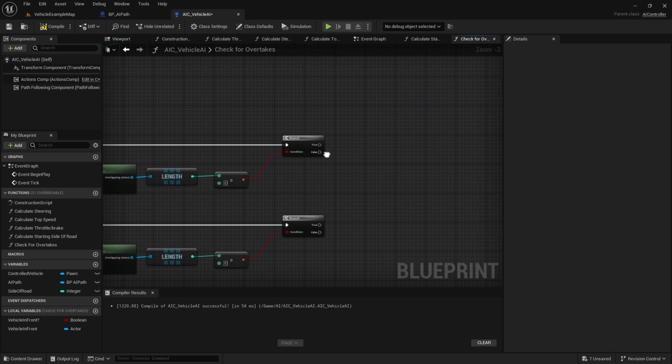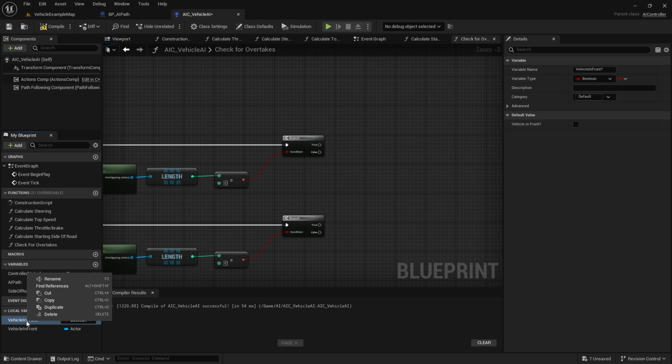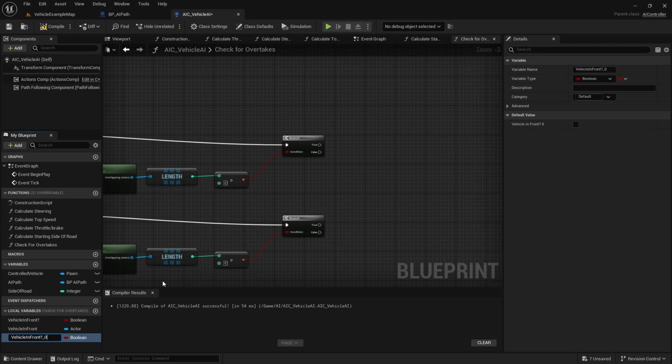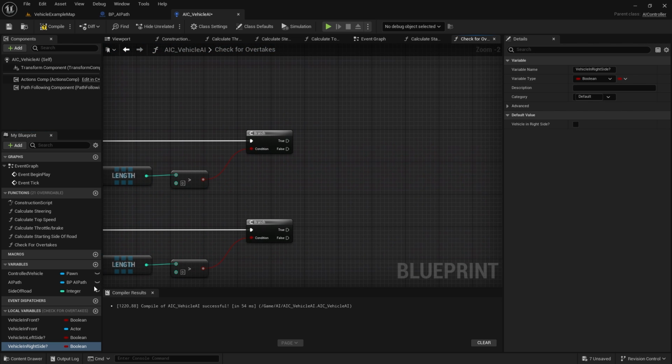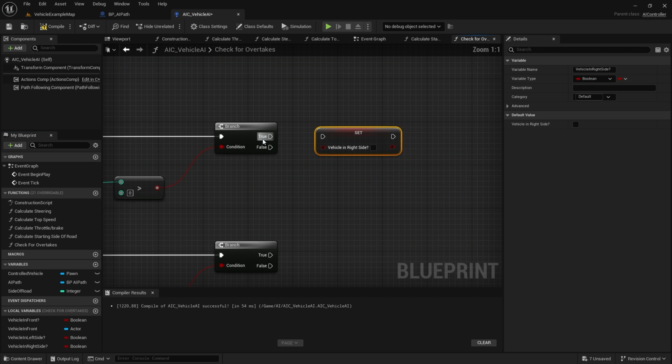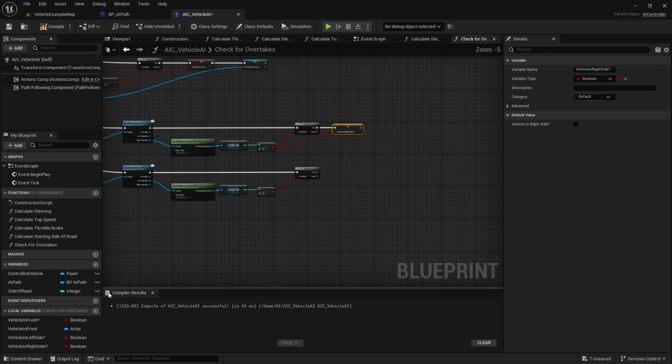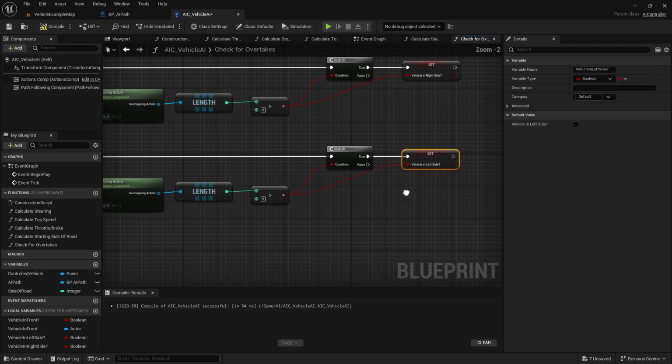And we want to, of course, create variables specifically for left and right. So we're going to go ahead and take this vehicle in front, right click, duplicate, and call this vehicle in left side. And then we're going to duplicate that, right click duplicate, and make that vehicle in right side. So now we know if a vehicle is on the left and right side, so we just need to apply that. Right side, we're going to drag in here, set the vehicle right side, true, plug that value in here, and then vehicle on left side, drag that, set, true, plug the boolean over here.